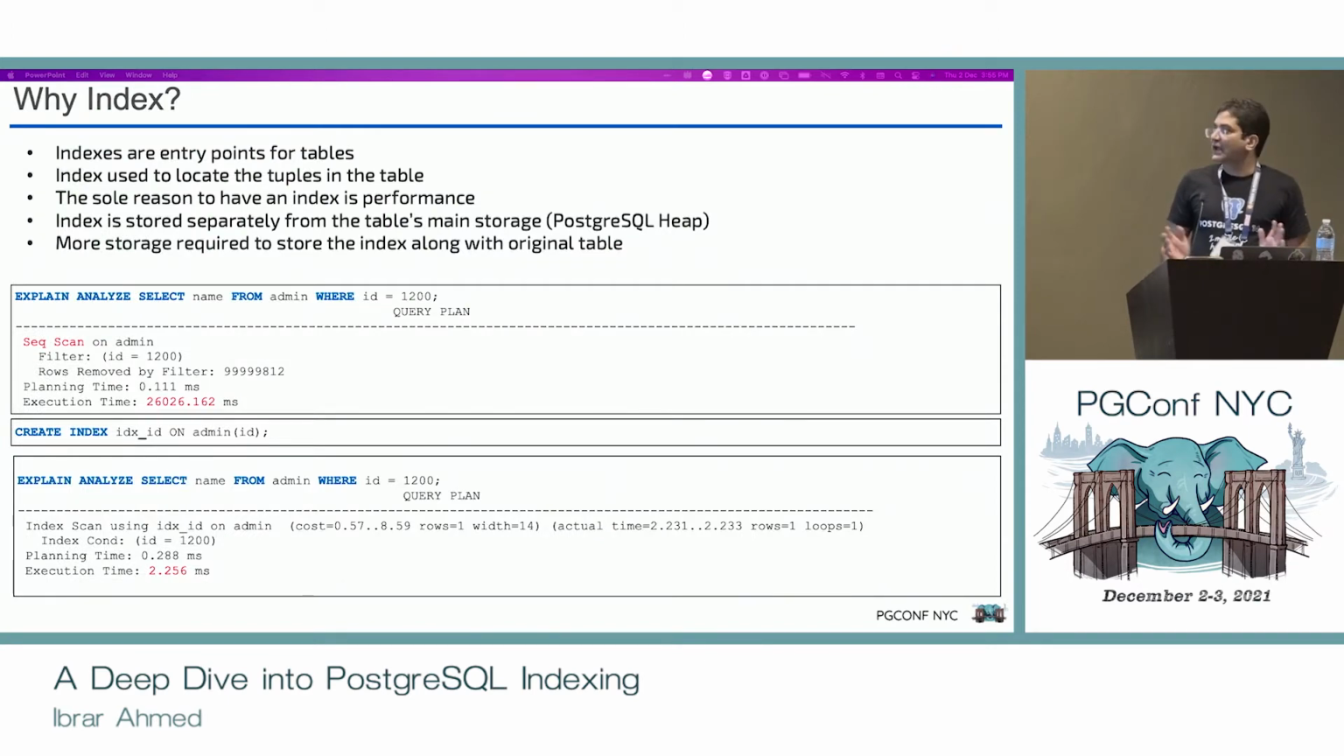So here come the indexes. Indexes are the entry point. Like a sequential scan, where we are scanning from the first tuple to the last tuple, but with indexes, there is an entry point. We jump directly to that tuple and return that value. So an index is used to locate the tuple in the table.